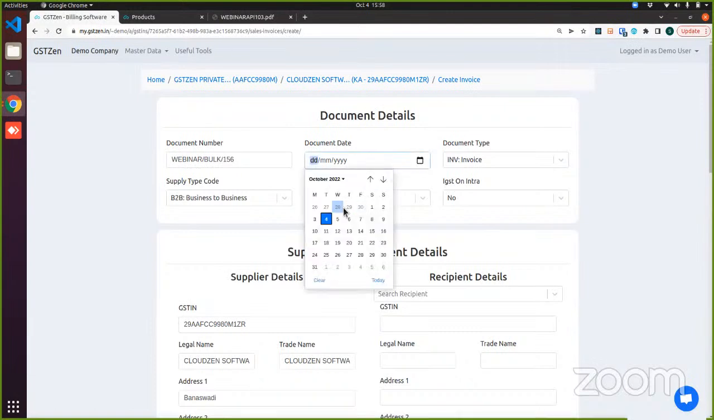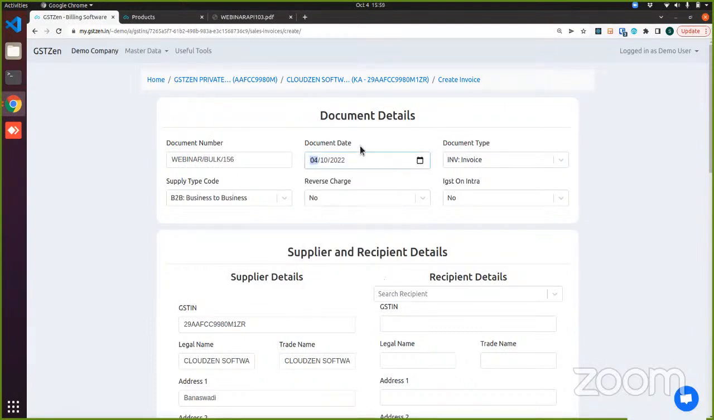Your document date is the only thing that you have to set in this section. Document type and supply type code will be set to invoice and B2B respectively by default. If you want to change, you can select it and change it to debit note or credit note.